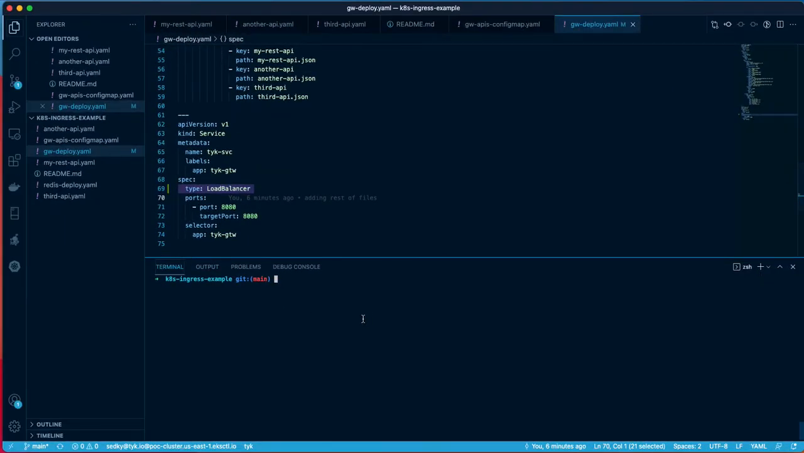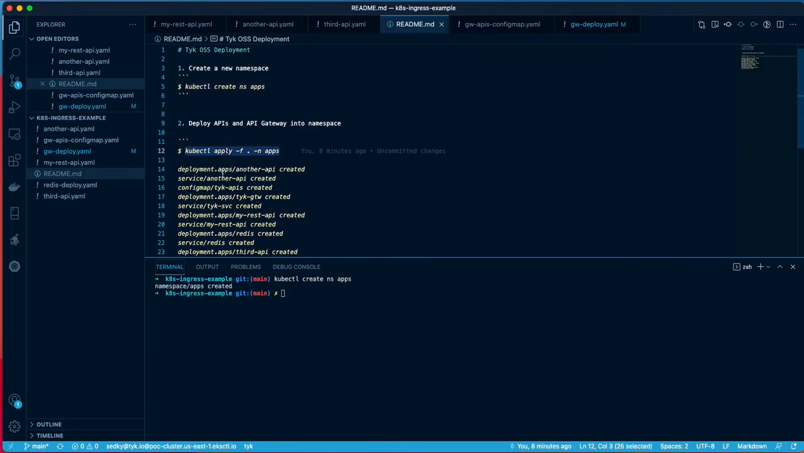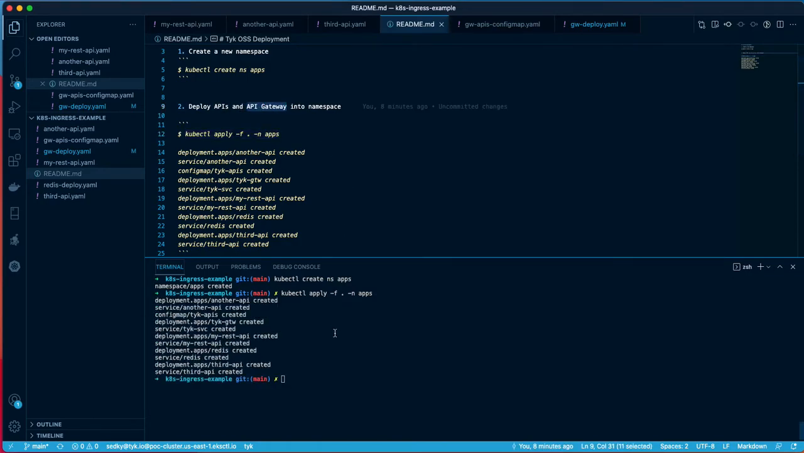So let's take a look at a working example here. We have a repository that I'll link in the description, and we're going to go ahead and follow this through. We're going to first create a new namespace, and then we're going to deploy all of our APIs and API gateway into that namespace. And if you're wondering what an API gateway is, it's not important right now. It'll make sense shortly. All right, so we're going to set the default namespace to apps.